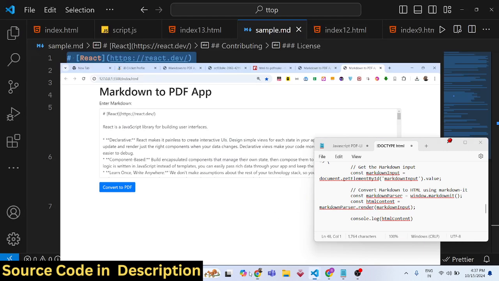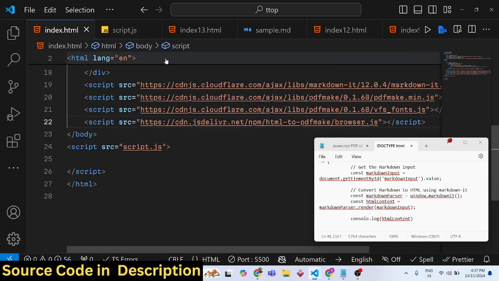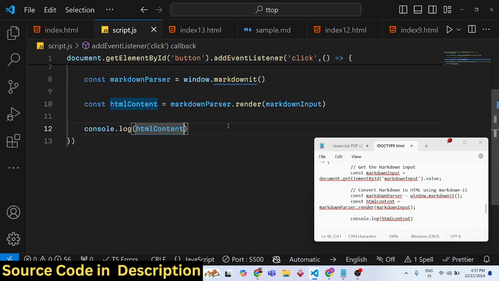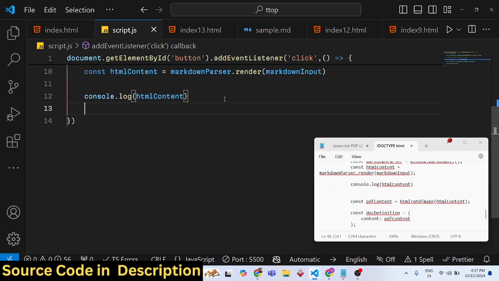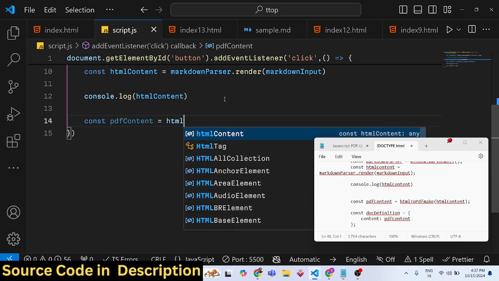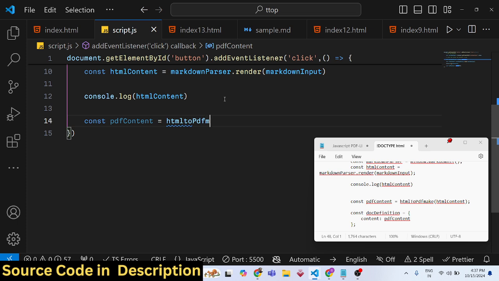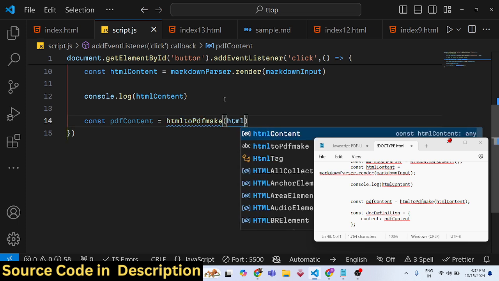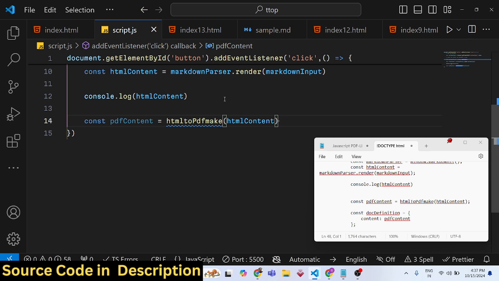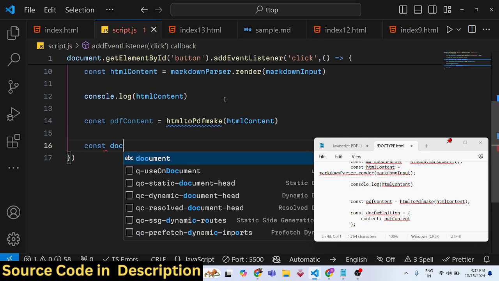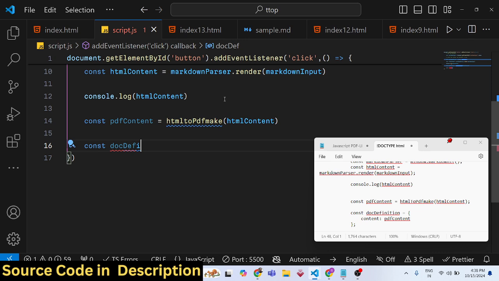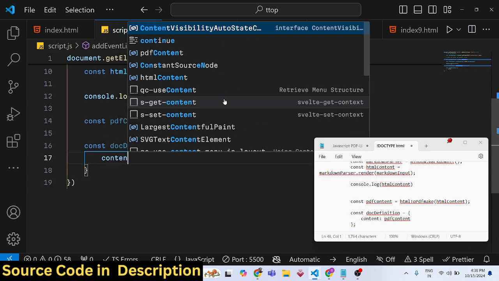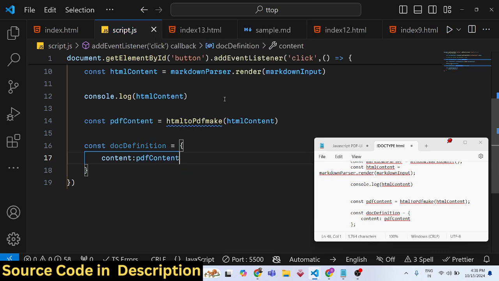Now our job is to insert this HTML in the PDF document. After we get this HTML, we will use the second library, which is HTML2PDFMake. This is the library which will take the HTML and insert that into the PDF document. In order to download the PDF document, we'll need to define the document, and inside the content property, we need to insert the HTML content that we got in the previous step.